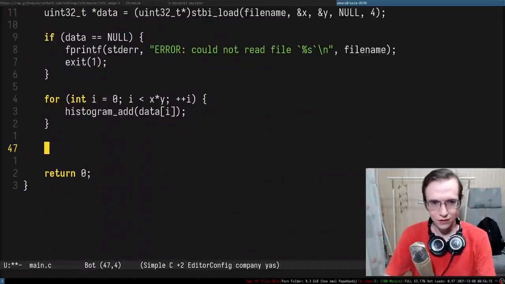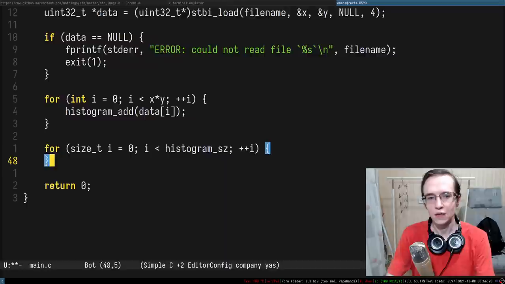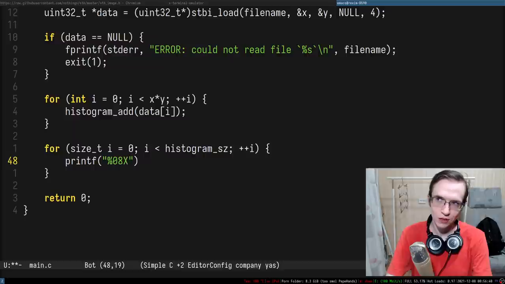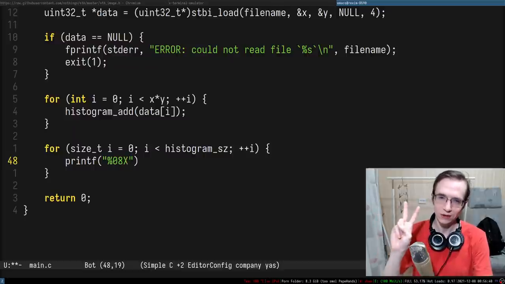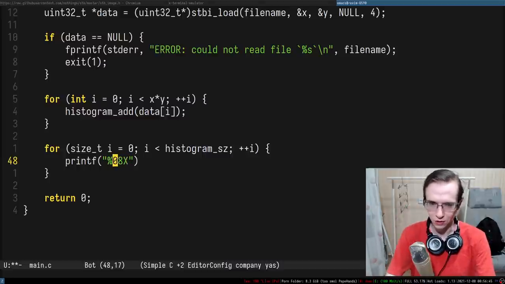All right, and after that, I'm going to iterate through all of the values in the histogram, and I'm going to print all of them. We need to print them as a hexadecimal value, so it's going to be x. But I also want to pad them with zeros to, I don't know how many, four? No, not four, eight, because I have four channels and two characters per channel, so that means I have eight characters total. So that's basically the color.